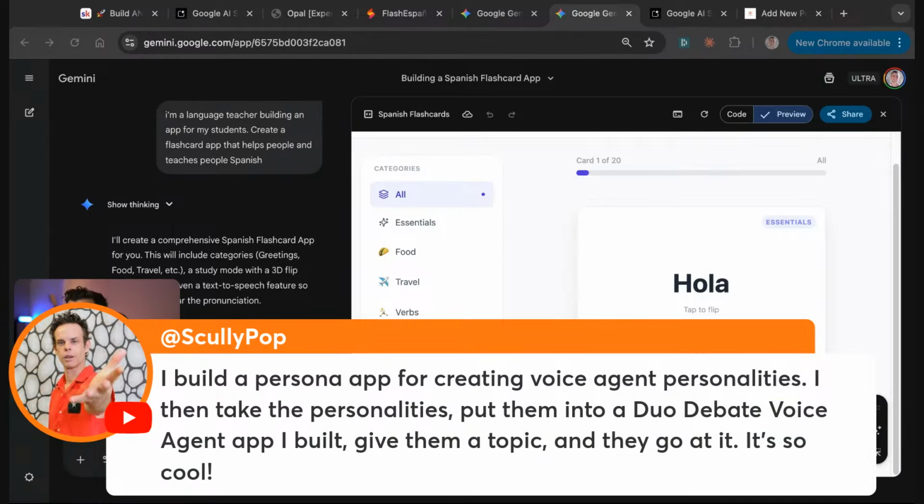Scully says, I build a persona app for creating voice agent personalities. I then take the personalities, put them into a duo debate voice agent app I built, give them a topic, and they go at it. That's so cool. Yeah, that's awesome.